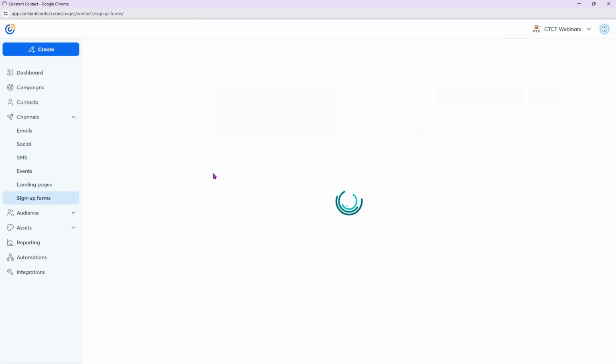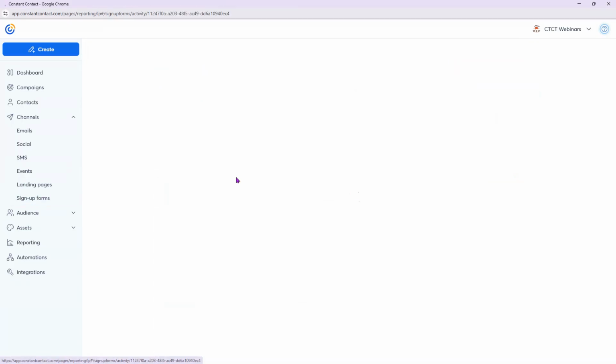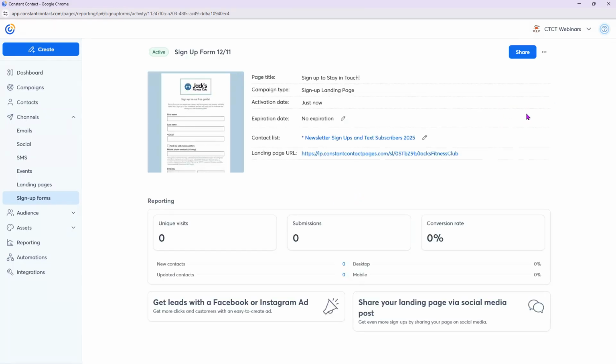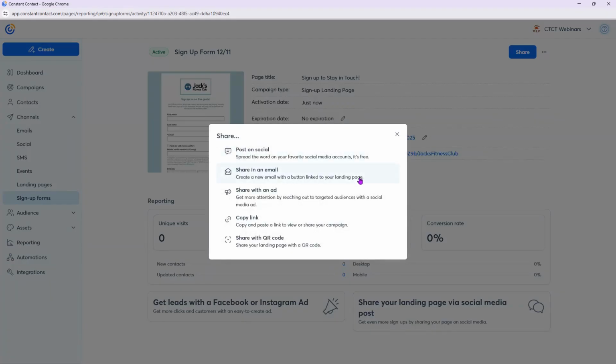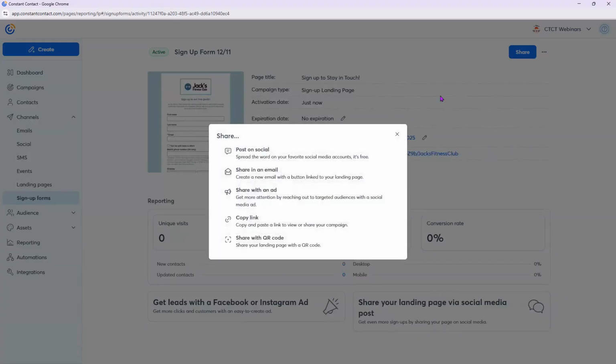But let's go back. I want to show you there's a couple other ways to share it as well. So back on sign up forms, I can get back to it. It is this one. I want to show you that QR code because I think it's really cool. So if I go to share, QR code there. This you can download and print out, and then people can sign up on their phones. And then you could share it in an email, you could share it with an ad, or it does have just copy and paste the link as well.